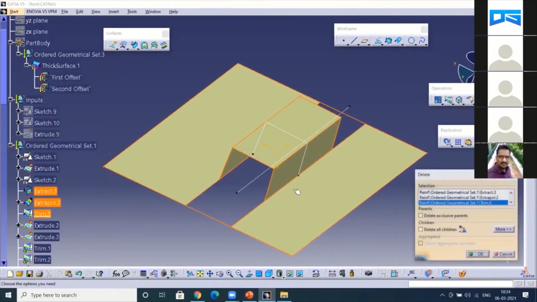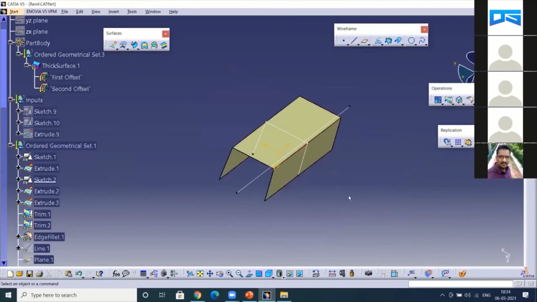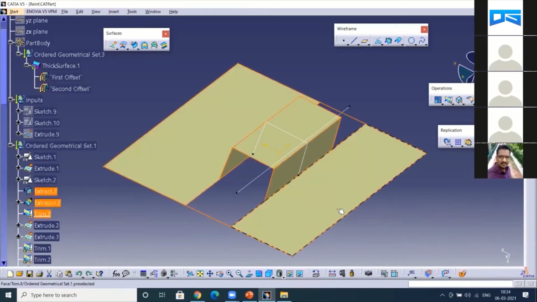When you add more and more geometrical sets, if you're comfortable with that and if you find that easy, you can do like that. As a minimum, at least you should create some four geometrical sets: one for input, one for creating the surfaces, one for operations. Maybe in operations itself, you can add the features as well. That depends on you. I'll show you.